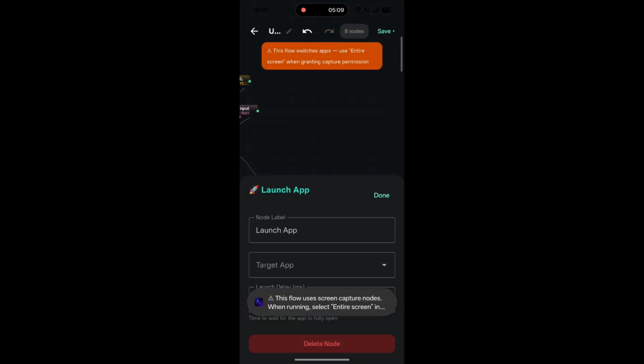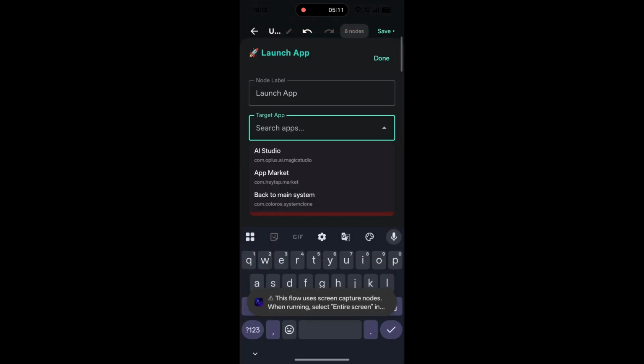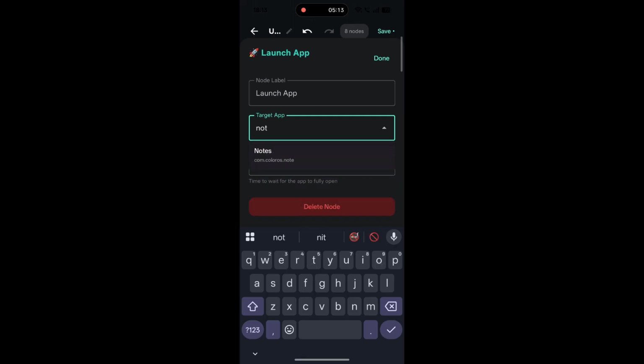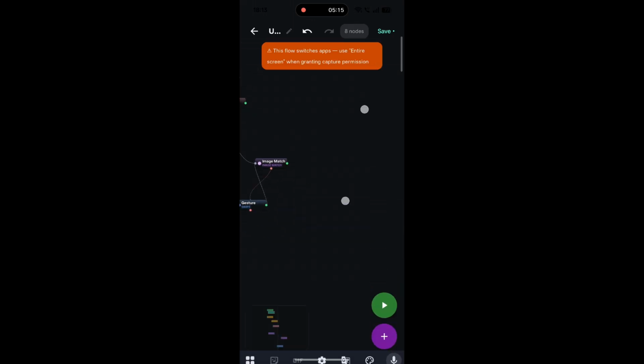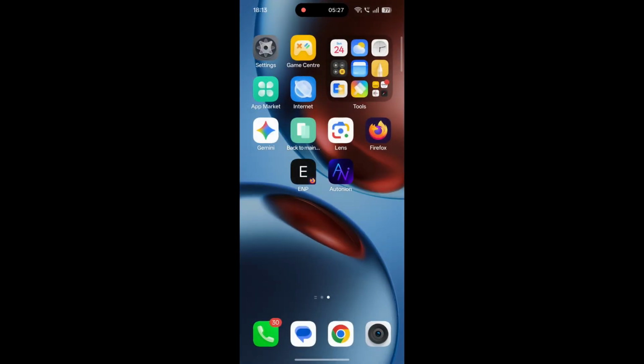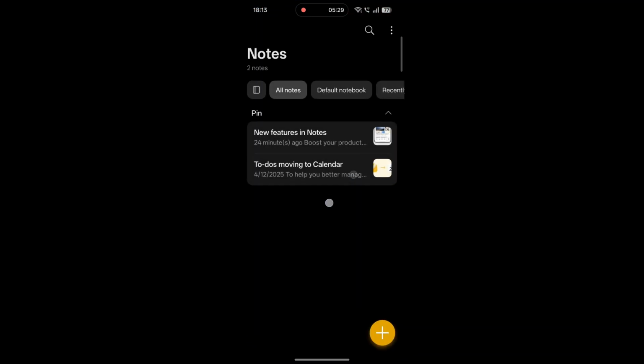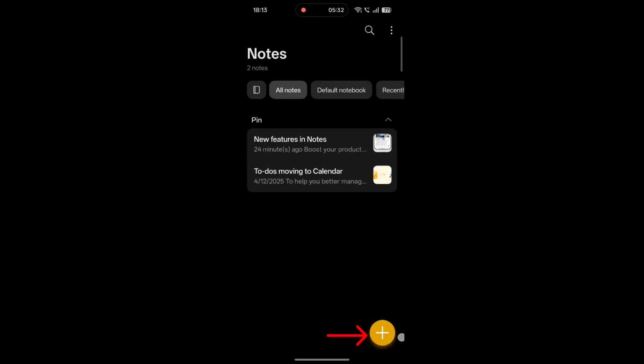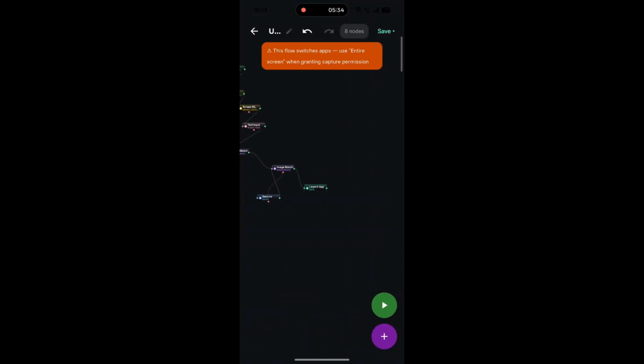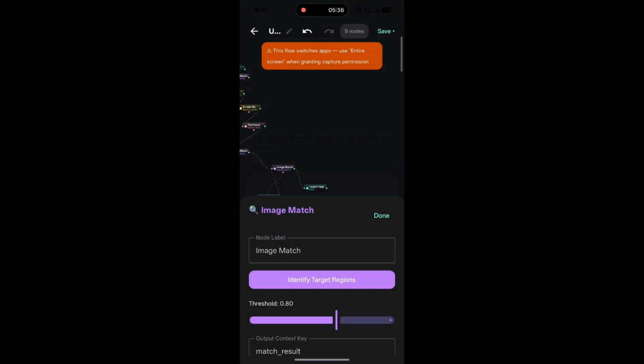Now let's add a launch node, which is used to launch the Notes app. Note that, when using this node, you need to share the entire screen through media projection for it to work properly. Now I need to click this button to create a new node. So let's use a visual trigger node for that.